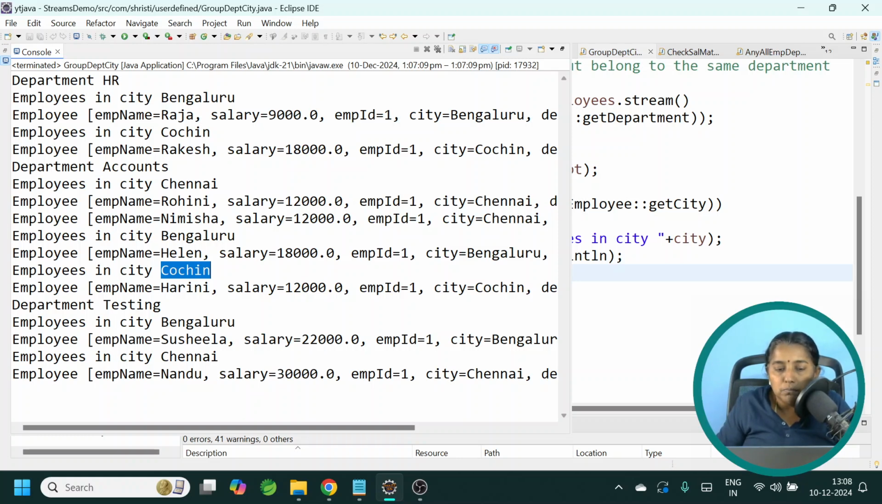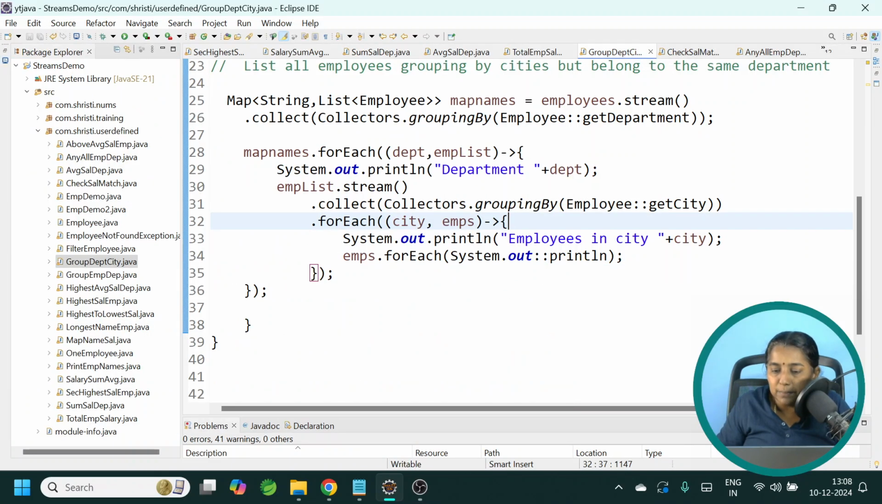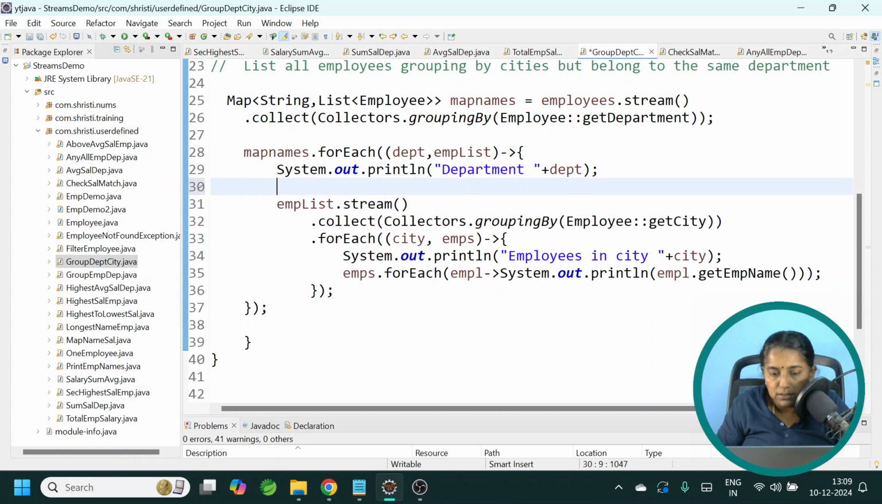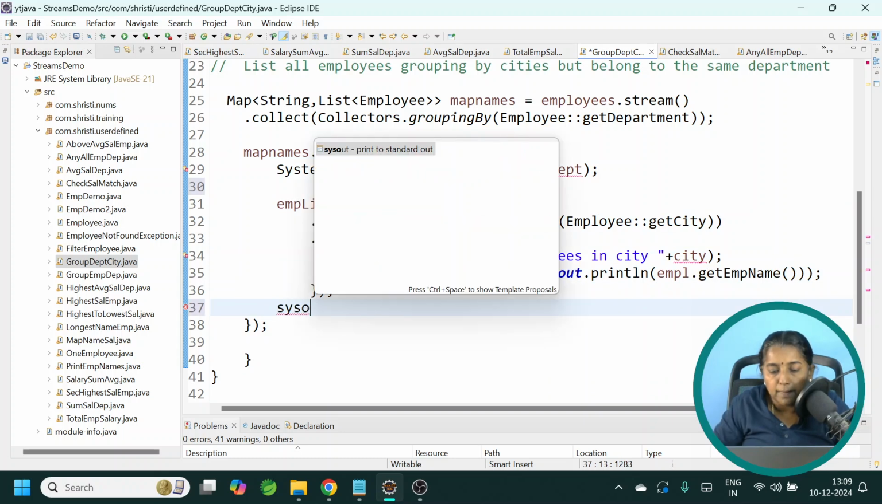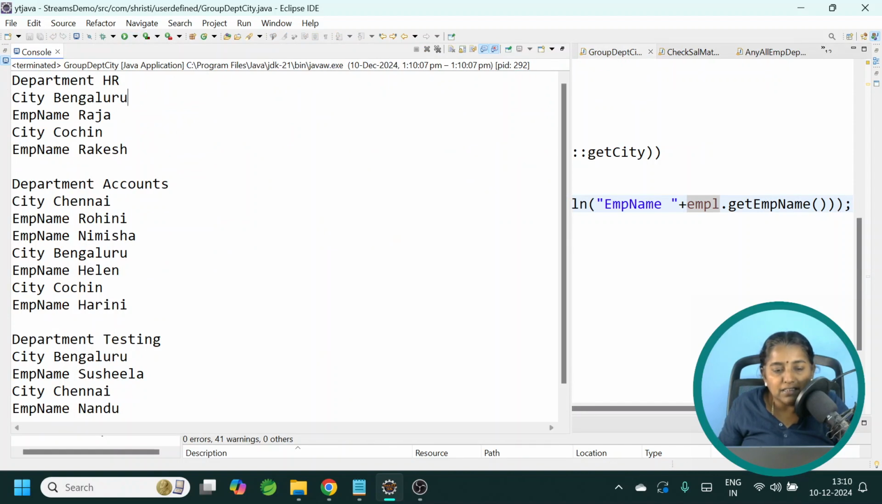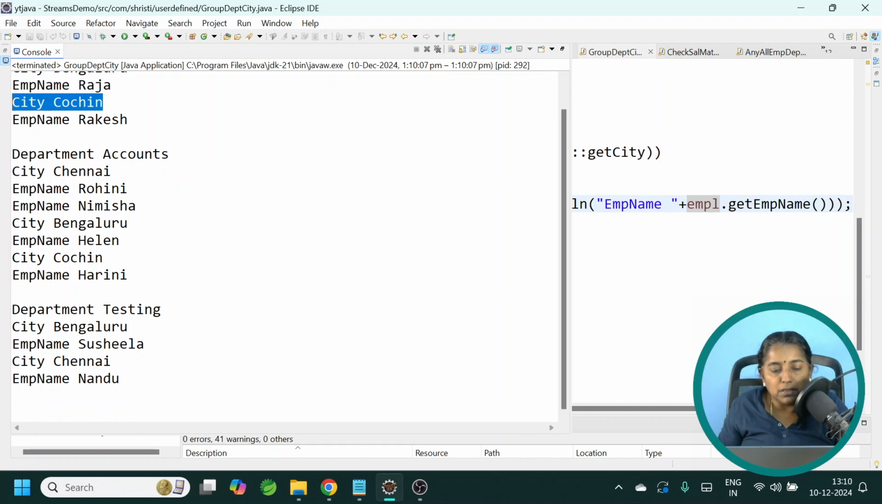We will try that. Before doing that, I just want to print only the names rather than printing everything. So instead of using method reference, let me print only the employee name. Now let me run this. So I hope it is clear. Just to differentiate, after this you can also have a println statement. I am little bit beautifying it, that's all. Department HR, city Bengaluru, 1 employee. City Cochin, 1 employee. Department accounts, 3 different cities. Department testing, 2 different cities.